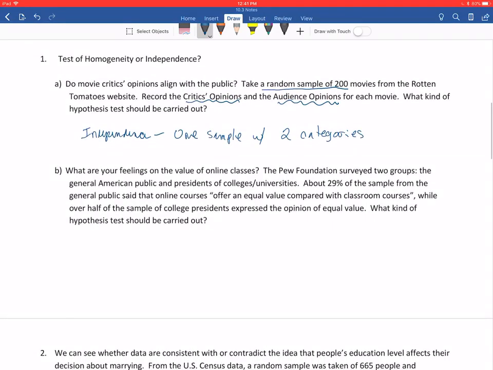Let's see how this next one differs. It says, what are your feelings on the value of online classes? You would be a great group of people to ask. The Pew Foundation surveyed two groups: the general American public, and presidents of colleges and universities. They found that about 29% of the general public said that online courses offer an equal value compared with classroom courses, but over half of the sample of college presidents expressed the same opinion. Which type of hypothesis test should be carried out? The key is that they surveyed two completely different groups: some people in the general public, and presidents of colleges or universities. That's what makes this a test of homogeneity, because there were two independent samples taken.